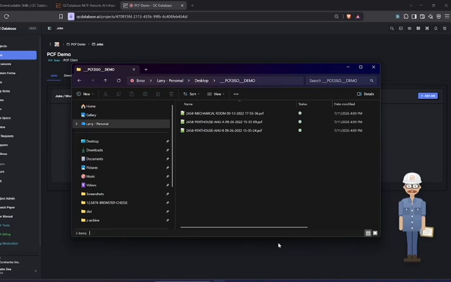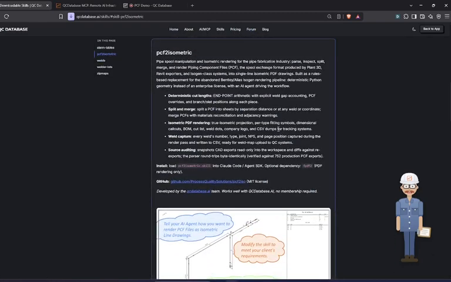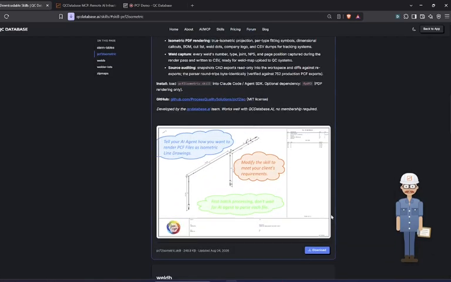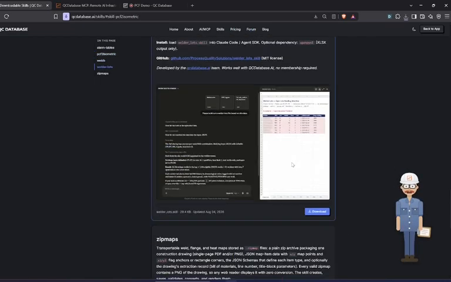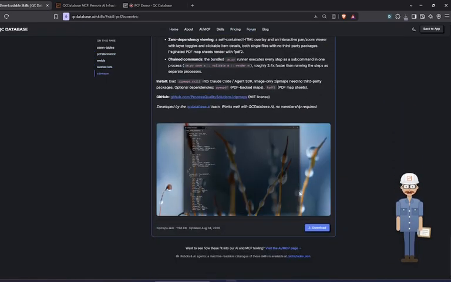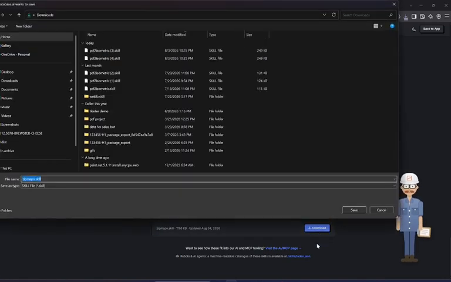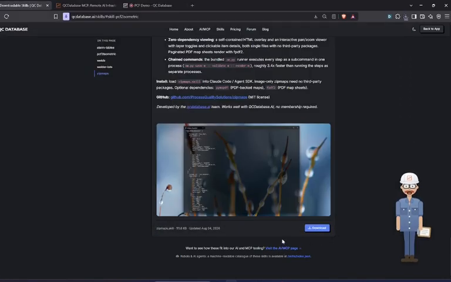So let's go back to that skills page, and we will download both of these skills, PCF to isometric. Scroll down, you see a little download button right here. Let's download that. And then let's scroll down and download this zip maps skill right here. All right, now that we have our two skills downloaded, let's open Claude Desktop and install them.